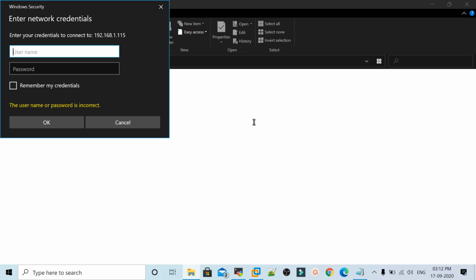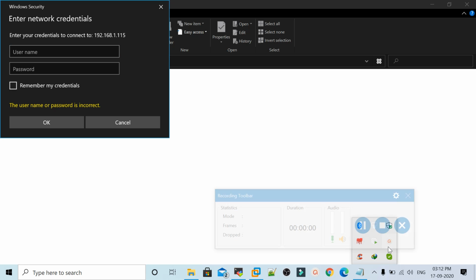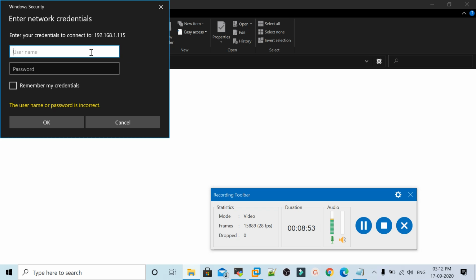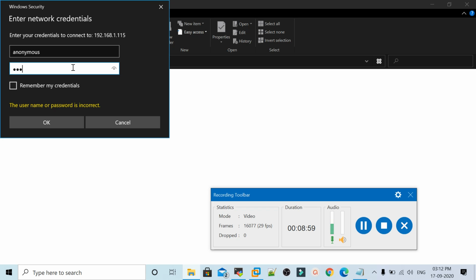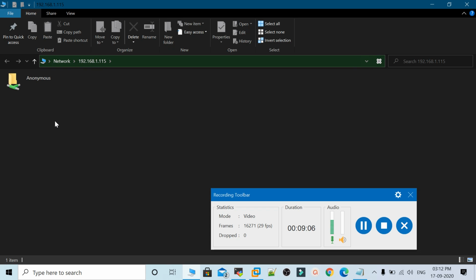So it is asking for the username and password. Here we can mention anonymous, and mention the password as an email address, @gmail.com. Password should be in the email format, and click on OK. Here we are able to access it.